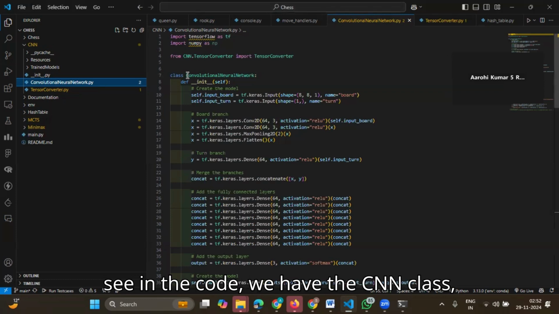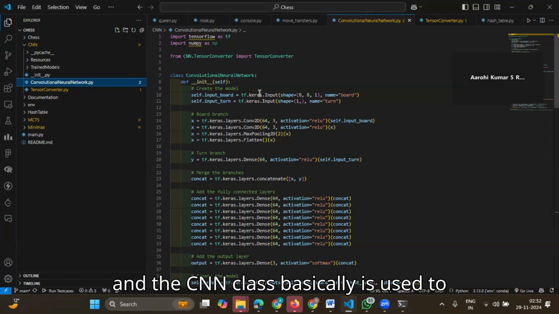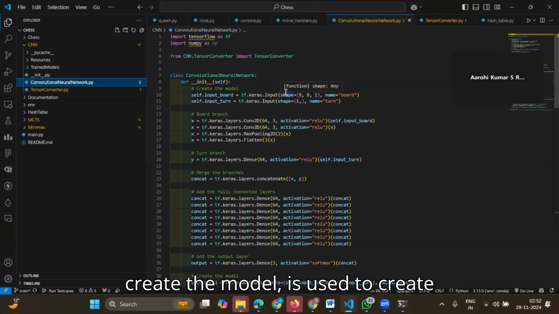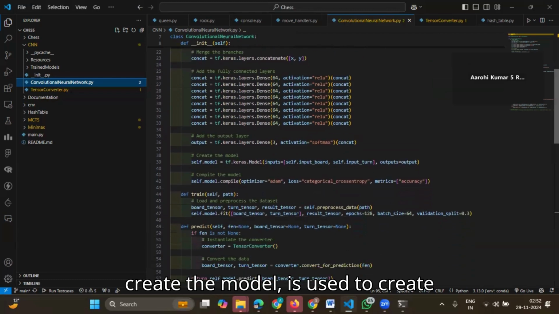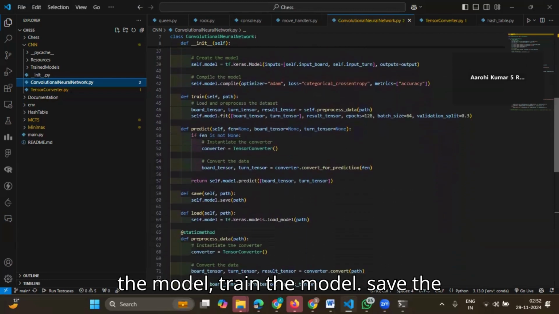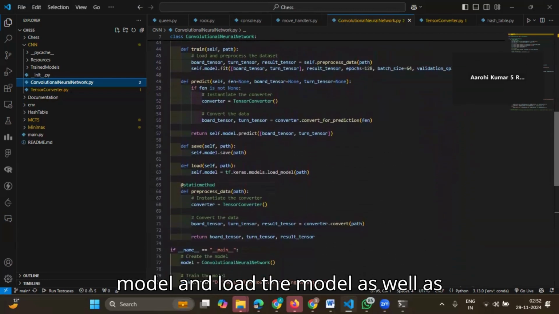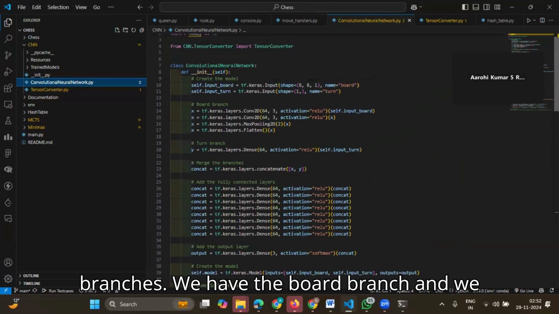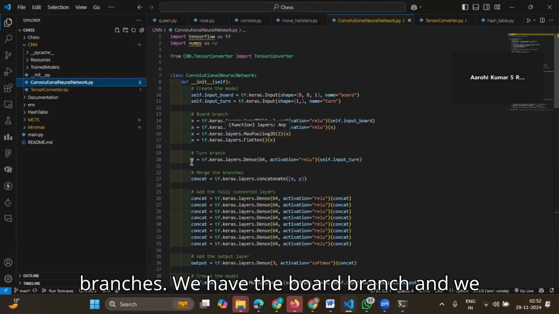As we can see in the code, we have the CNN class, and this CNN class is used to create the model, train the model, save the model, and load the model as well as predict the results. And there are two branches. We have the board branch and we have the turn branch.